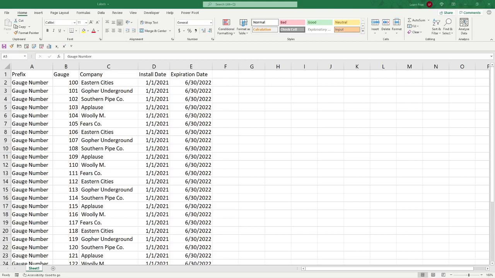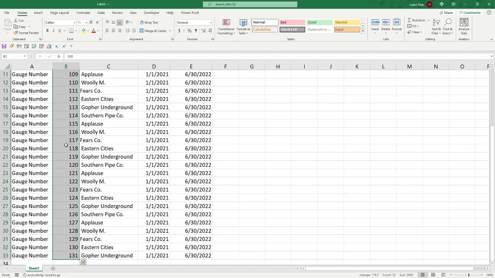Today we're going to talk about mail merge and how we can do it specific to labels. Let's say we have a bunch of items, we need to create a label for them. They have a unique number, so in this case gauges. Who knows how many we have? Right here it would be 32.